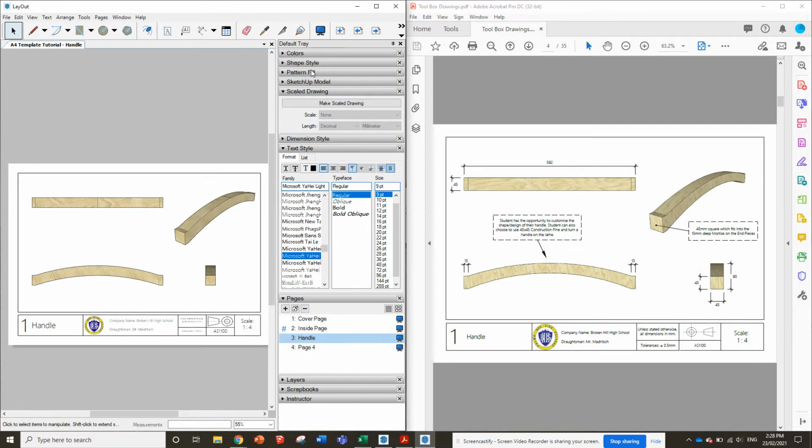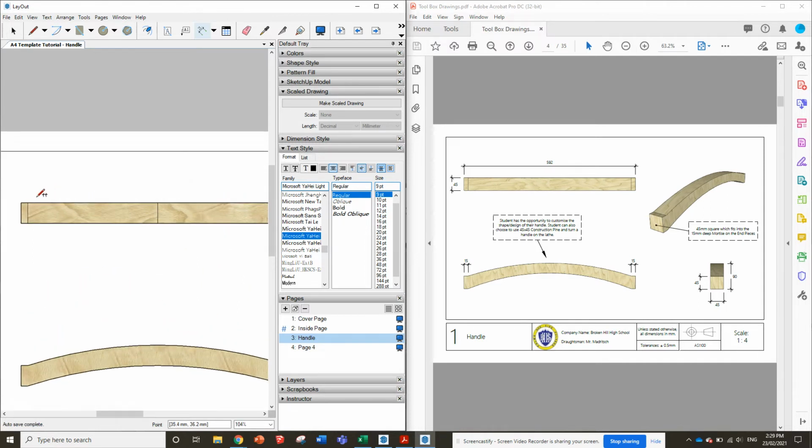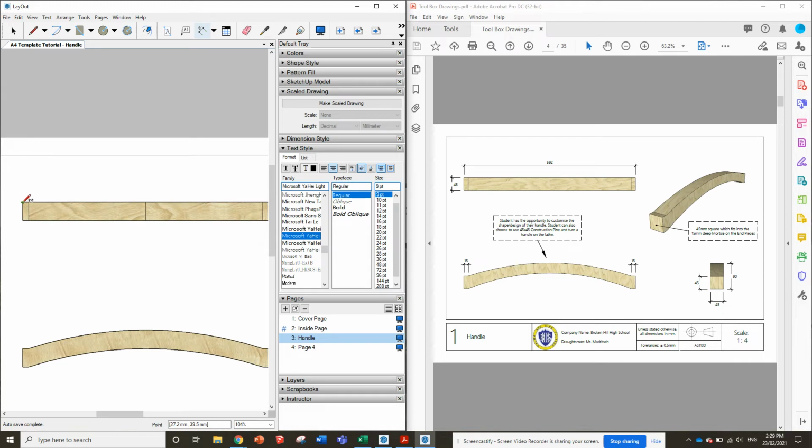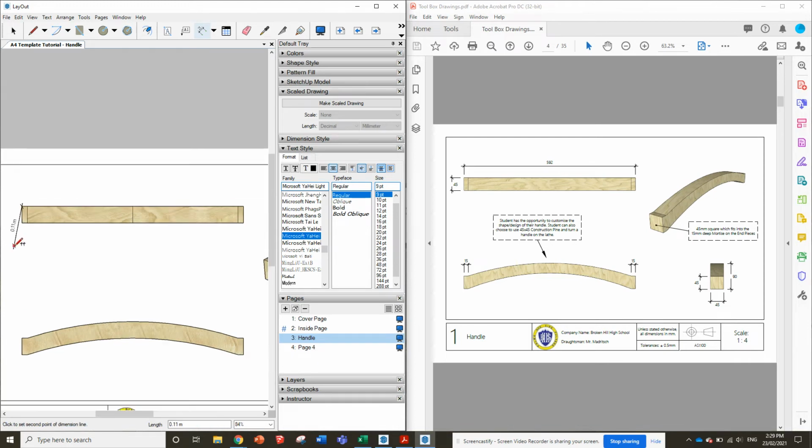Now, to put the dimensions in, super easy. We go to the dimension tool, click on that, see how it's given us that disgusting Georgia font? I hate it. Give me the Microsoft Yahoo. There we go. That's what I want. And then I find it best if you actually zoom into your model, because sometimes it doesn't let you click on the corner, but if you zoom right in, it'll let you click on the corner.